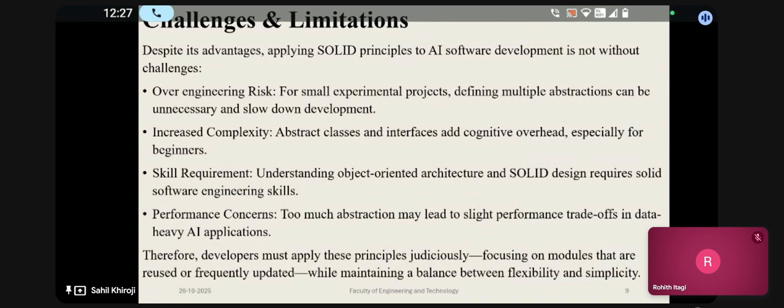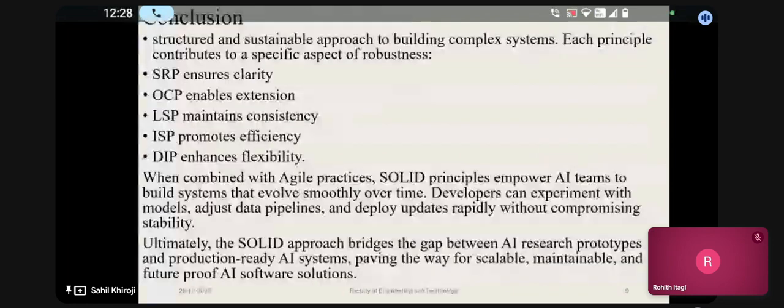And in the next slide, conclusion. The final slide sums up everything. Each SOLID rule plays a role in a structured and sustainable approach to system development. SRP ensures clarity. OCP enables extension. LSP ensures consistent design. ISP brings efficiency. DIP gives flexibility. When used with agile methodologies, SOLID helps developers build AI systems that are easy to update, maintain, and expand. It turns short AI experiments into real production-level applications that can grow with time.